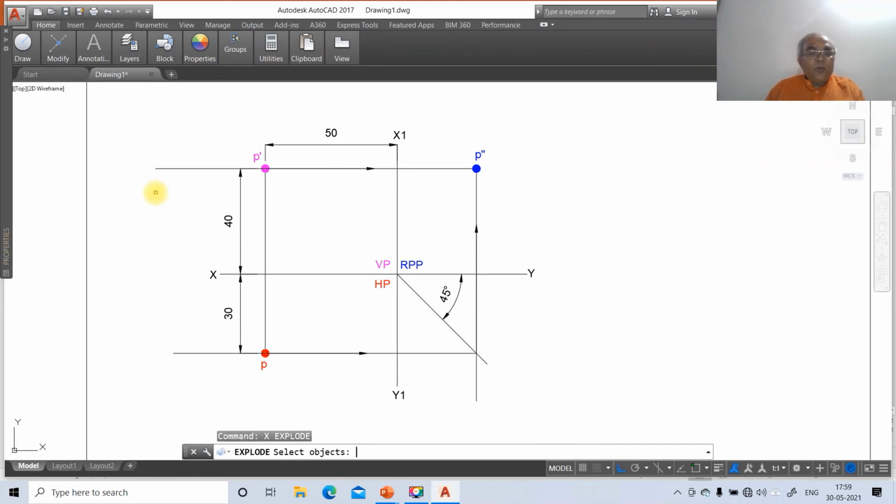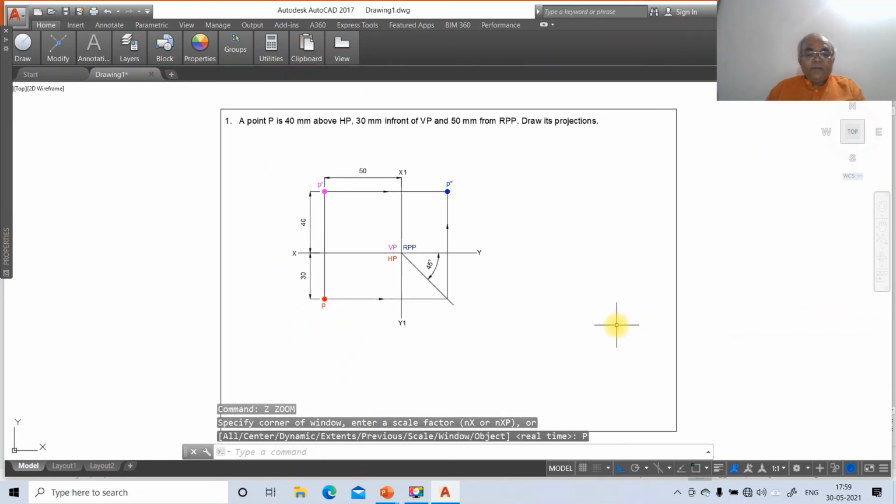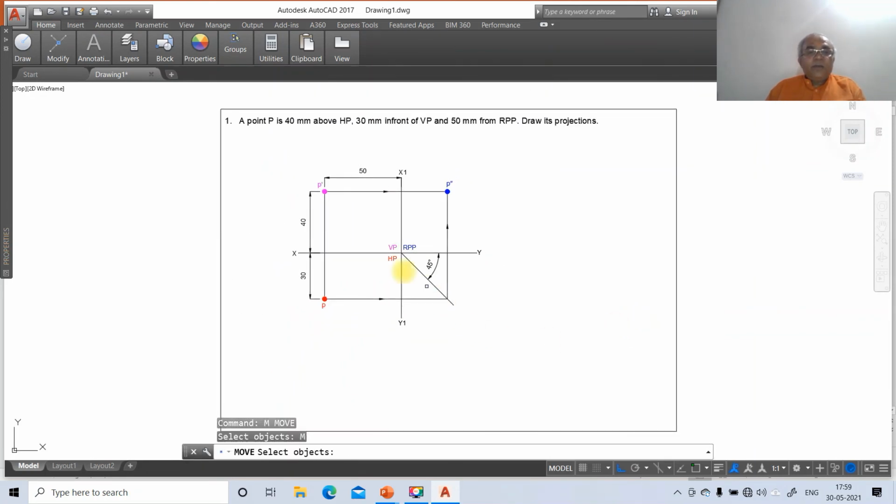Then go to explode, X, explode this line and this, explode this and explode this, so that you can erase these extension lines, and you erase this line and this line and this line. So this will be your final solution.